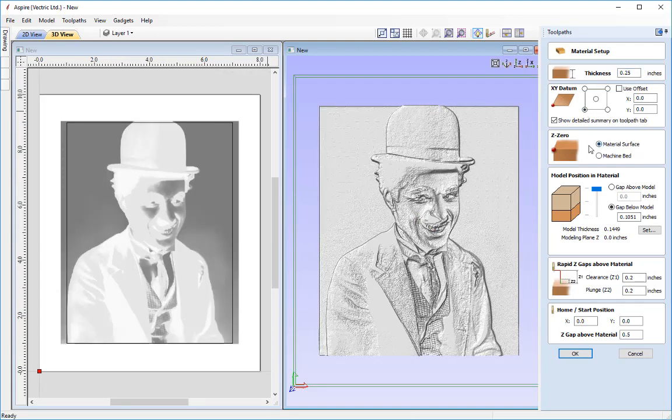I'm going to keep the Z0 at the material surface, and I'm going to adjust the model position in material. So I'm going to place the model at around about 4/100ths of an inch, just below the actual bottom surface of the material. So how I'm going to do that is I'm going to select a gap below the model. I'm just going to type in 0.04 in there. So you'll notice that in this visual material block here, our model actually is indicated by the light brown colour.